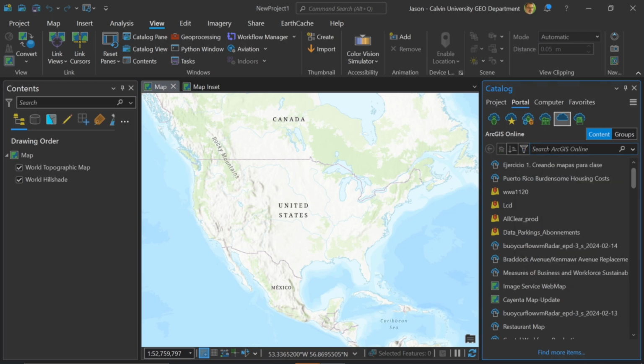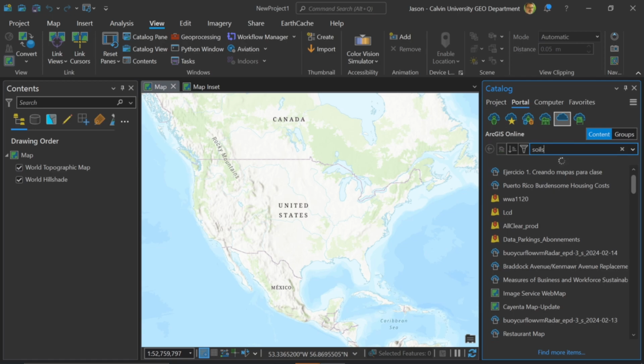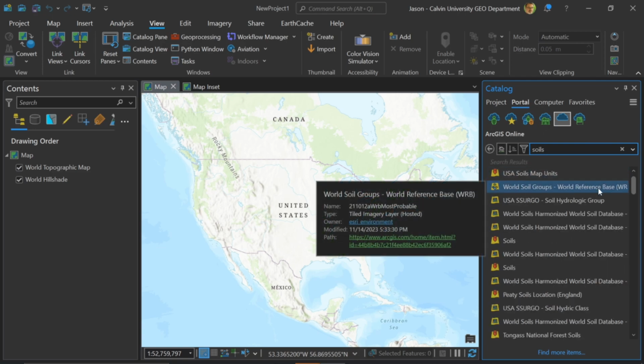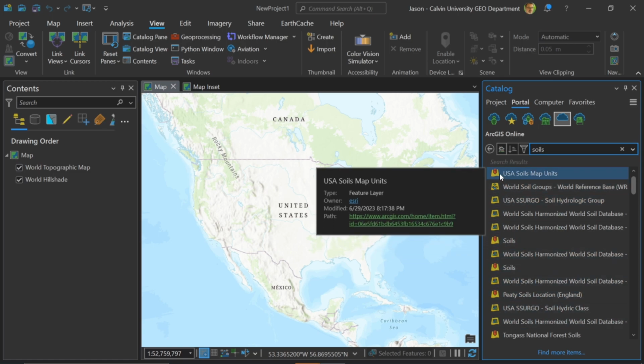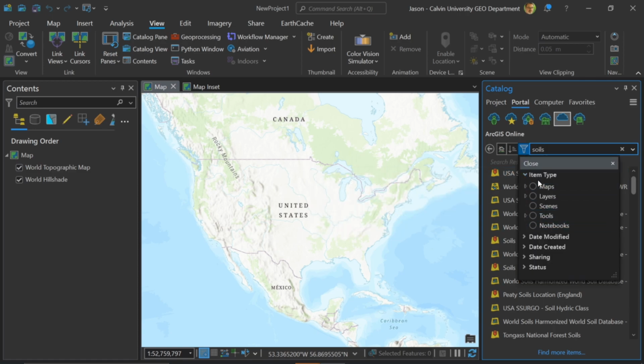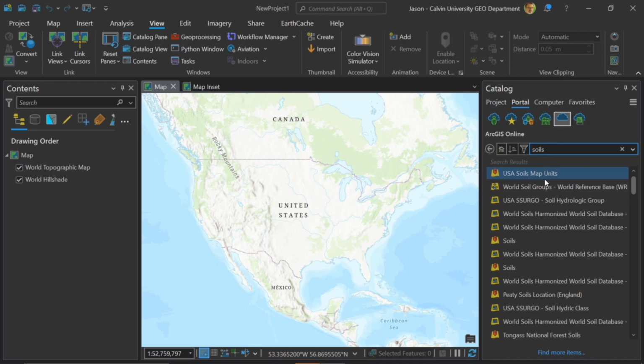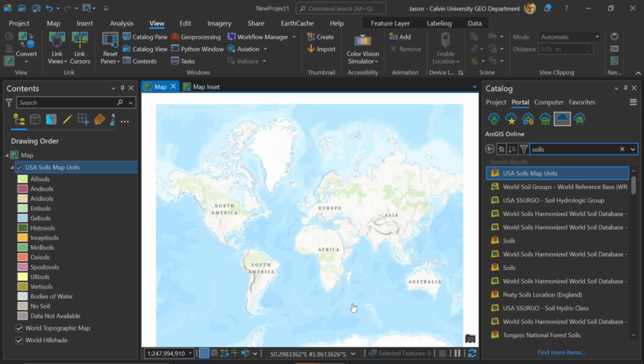Let's just say that we're interested in soils. So I'll just type in soils here and just see what we get. I'll hit enter. And now we're going to see all of the ArcGIS Online options available for soils. And maybe we're interested in just a particular kind of layer, and we can specify that here, or maybe we just want everything. So I could grab USA soils here and drag it into my data view and let it go, and now it's going to add in my USA soil map units, because that's what the feature layer is that's being served.